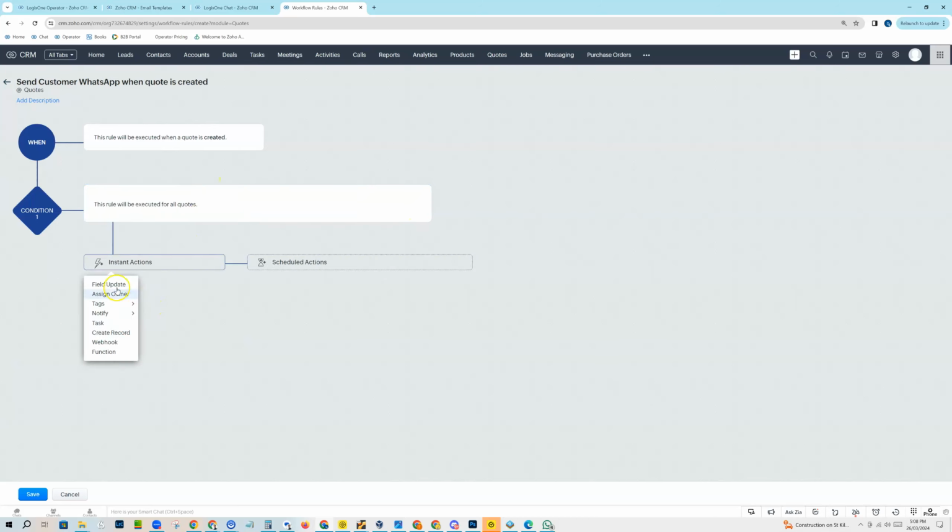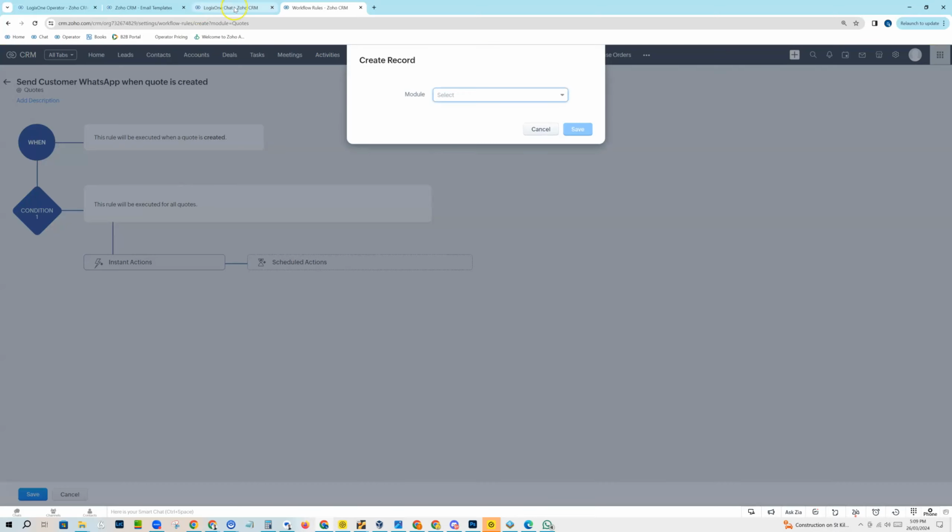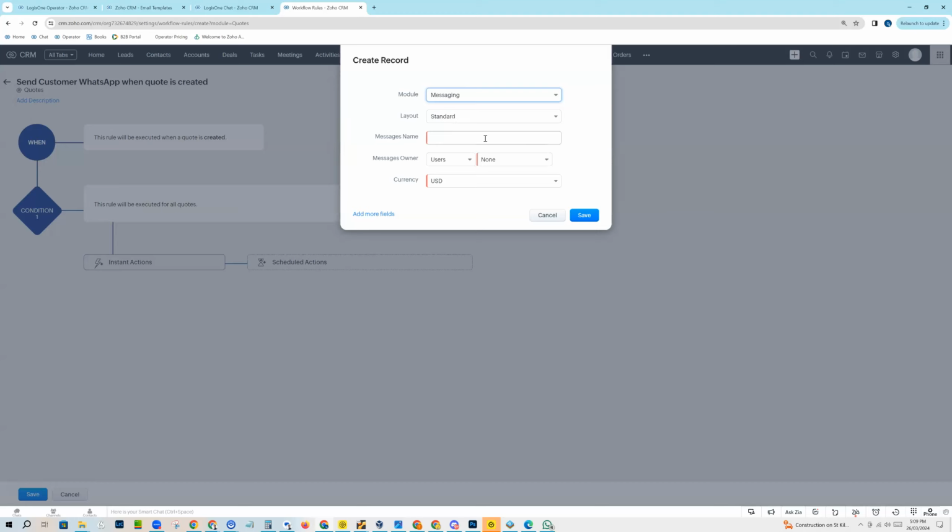And then here, under instant actions, we need to create a record. If you remember that every chat message is a messaging record, then what do we need to do? We just need to create a messaging record. So for the module, we select the messaging module. We give it a name.